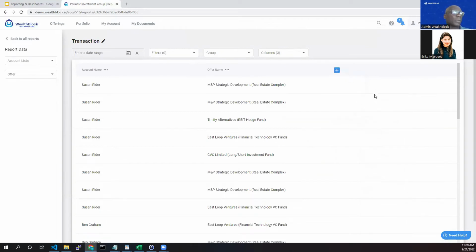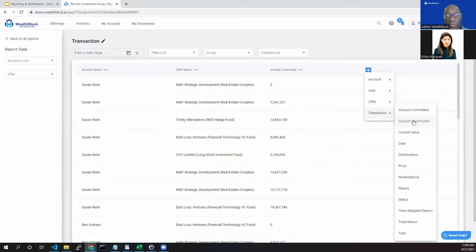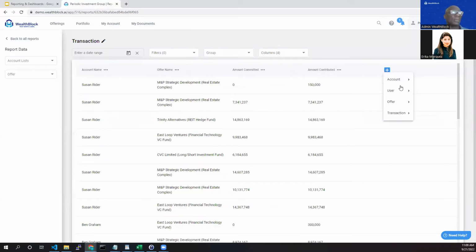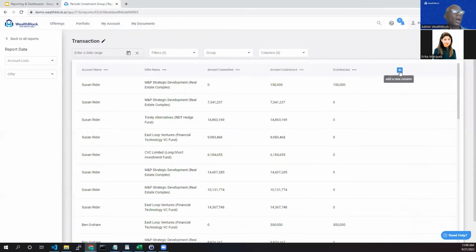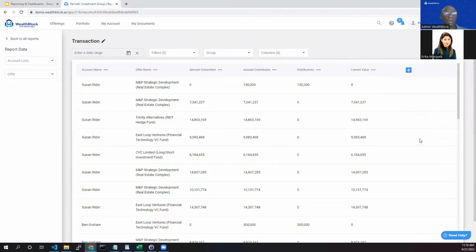Let's get some transaction metrics, such as the amount the investor has committed. Let's get the amount the investor has contributed. Maybe I want to see some distributions in my report. Maybe the current value. So we have the ability where you can enter statement balance transactions so that you can actually tell us, hey, $20,000 was invested, but the value of this asset has gone up and the person now has $24,000 as the current value. So you can add that field to the report.